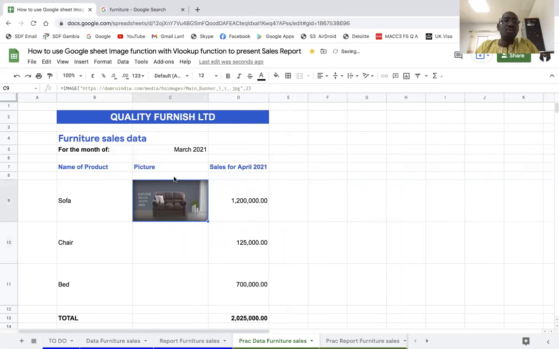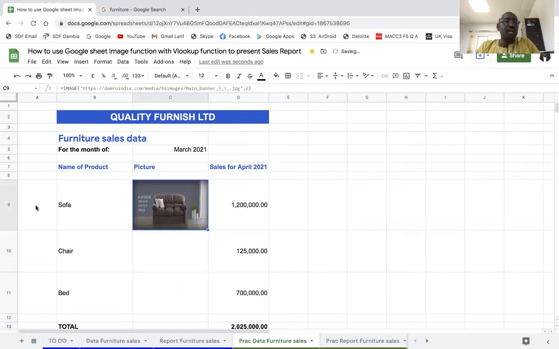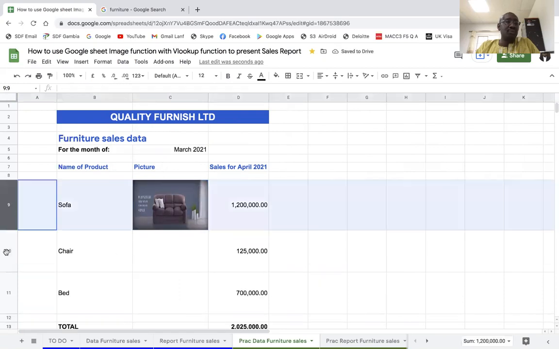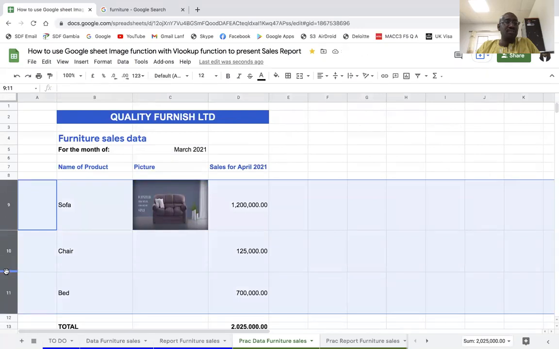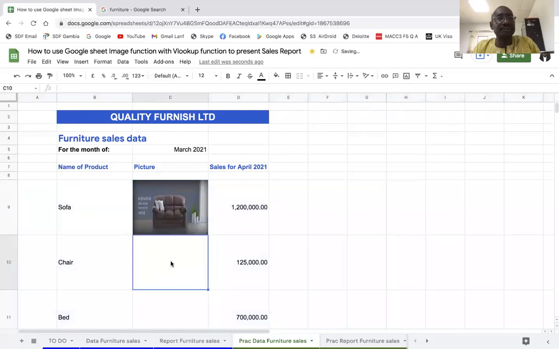But the more you expand it, the more it expands with the cell. So it does not go outside the cell. So let's say we want to align all of the cells. I just highlight all of them, and then I just do the adjustment once and for all. Okay, so that's our sofa for us.